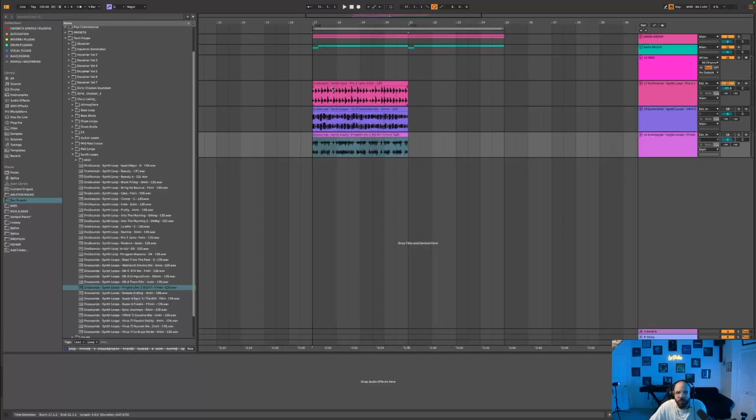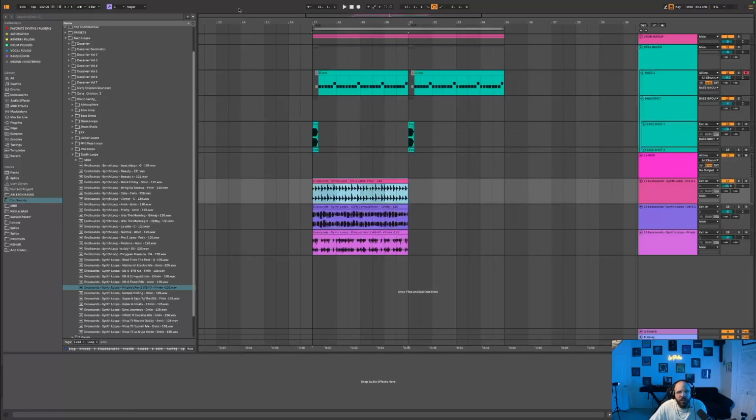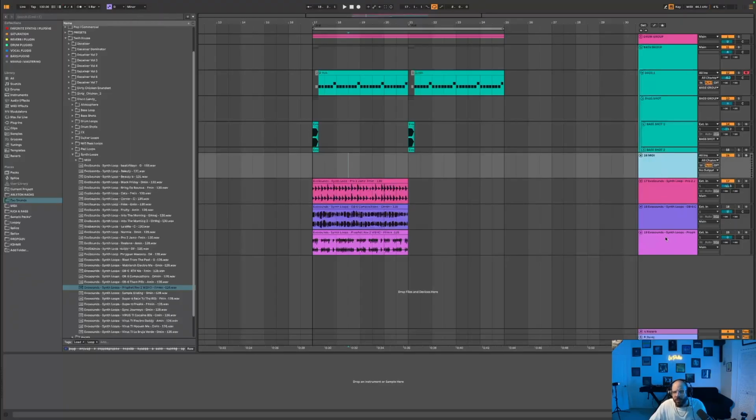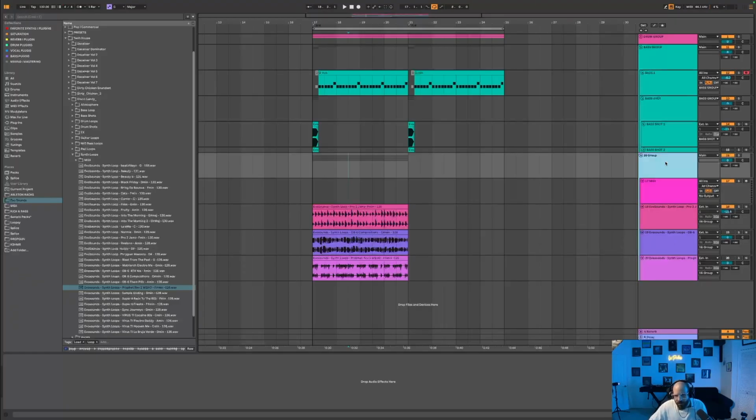Option paralysis going crazy. So let's get key of D minor. Right, let's go up here, D minor. Let's go in here, and so we'll group all of these. I'm gonna call this instrument group for now.